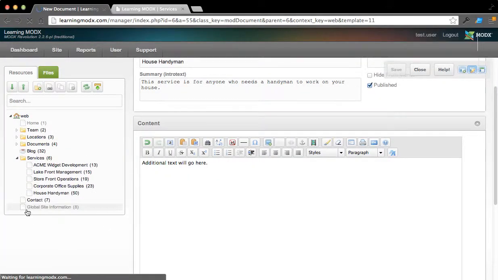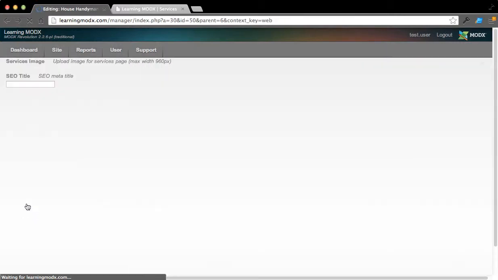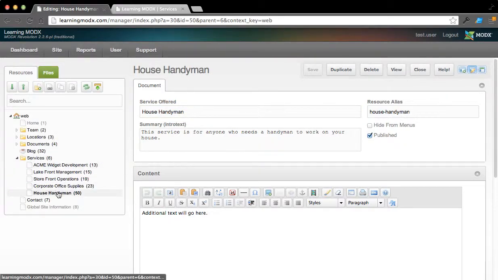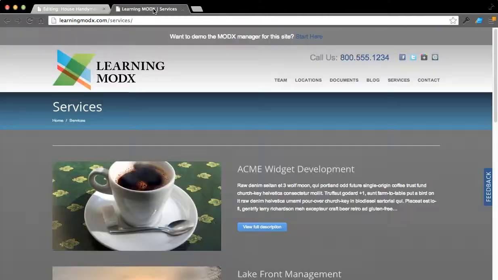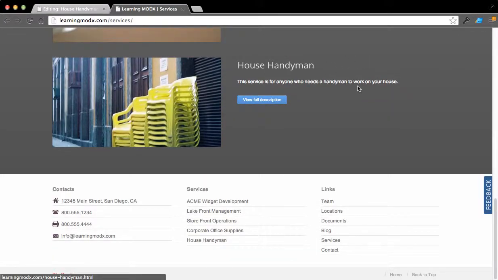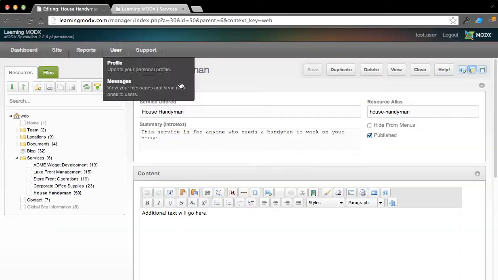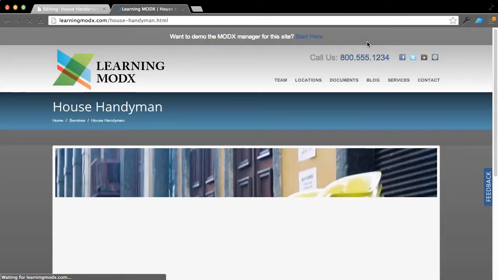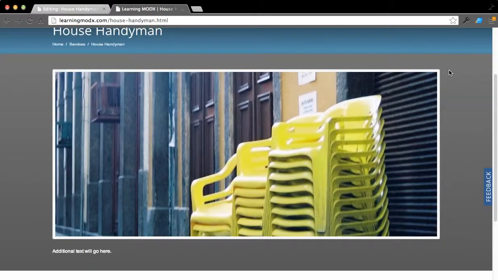So what should happen is we should see, first of all, Services being added here in the tree structure on the left, which indicates that we've added a new resource, which sure enough, it's right there, House Handyman. And if we come over here, we should see it down at the bottom of the list here. And if we scroll down, sure enough, there's House Handyman with the introduction text that we defined right here. And if we click onto the page, right there, we've got the image with additional text will go here.